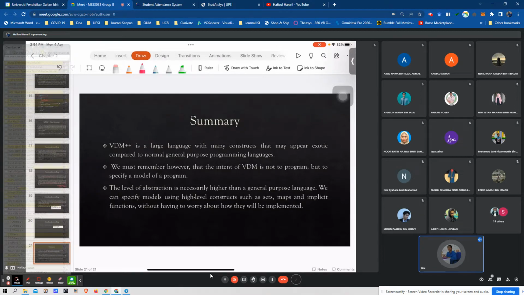Okay. For the summary, VDM++ is a large language with many constructs. It's a more complicated language that may appear exotic compared to normal general purpose programming languages, such as the object-oriented approach.